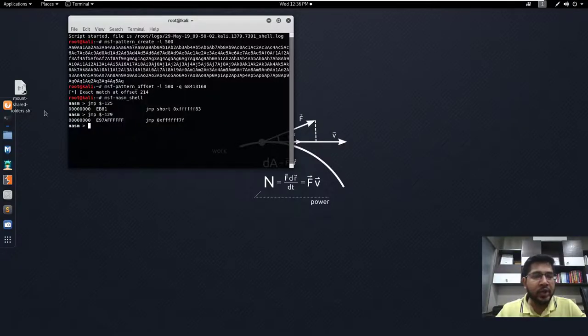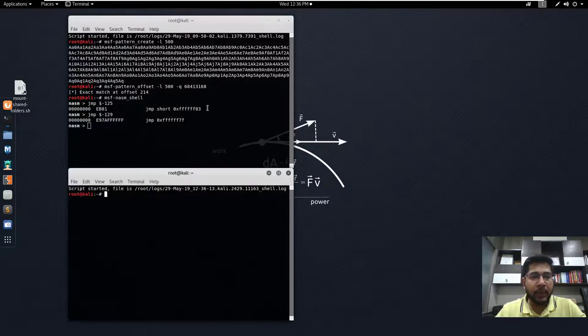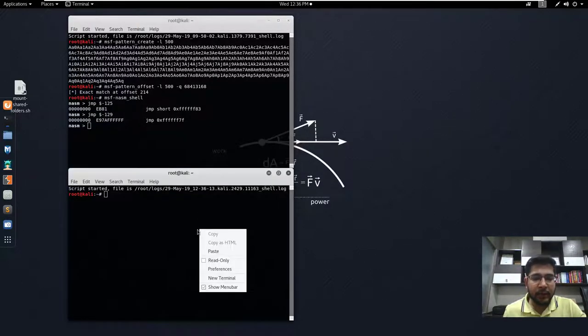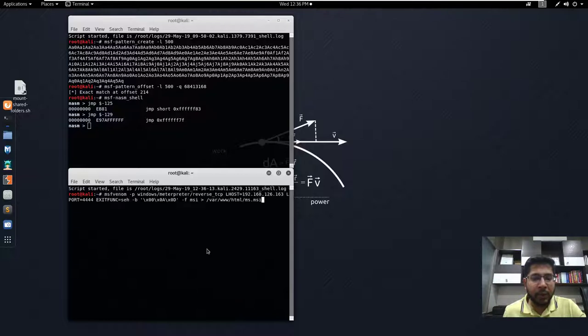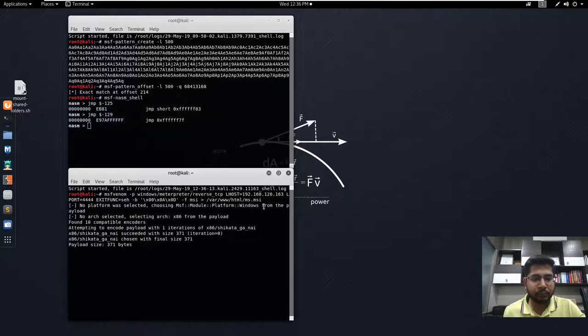So on my Kali machine, I'll open a new terminal window and paste the payload generation command, which is this as we saw earlier, and run it. So it says that the payload size is 371 bytes and it has successfully generated this payload. So let's go to /var/www/html, the web root directory.